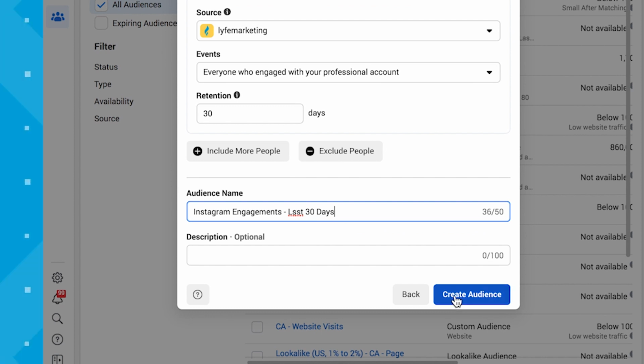Then click the Create Audience button. Now you'll be able to access this custom audience anytime you're going to create ads. I love custom audiences because they work great for retargeting. But like I mentioned before, custom audiences are essential to building great lookalike audiences. And you definitely want to use lookalike audiences. So let me show you how to make one of those now.